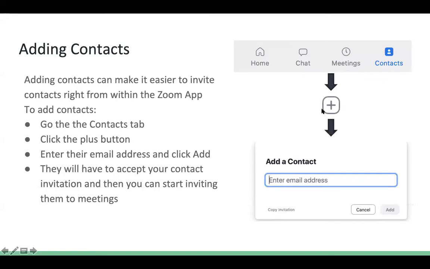You'd see it's quite a small button, but you'd see this plus sign button. You'd click that, and then this window will appear. You can enter the email address of the person you would like to invite, and then click add. So they'll have to accept your contact invitation, and then you can start inviting them to meetings really easily.